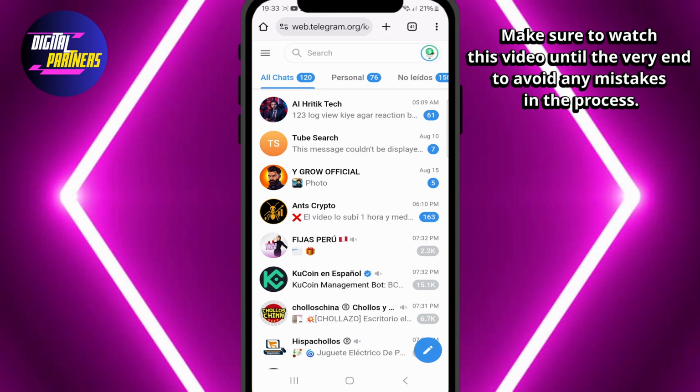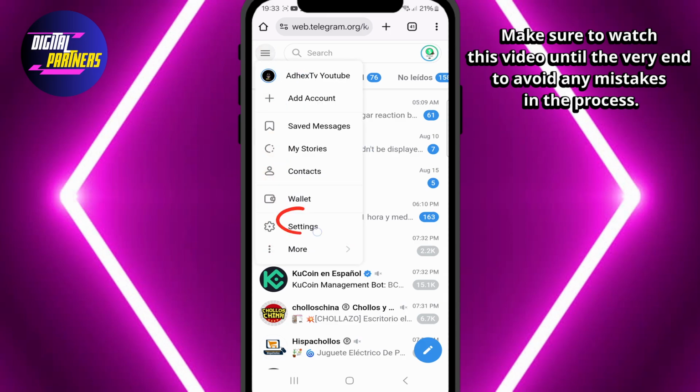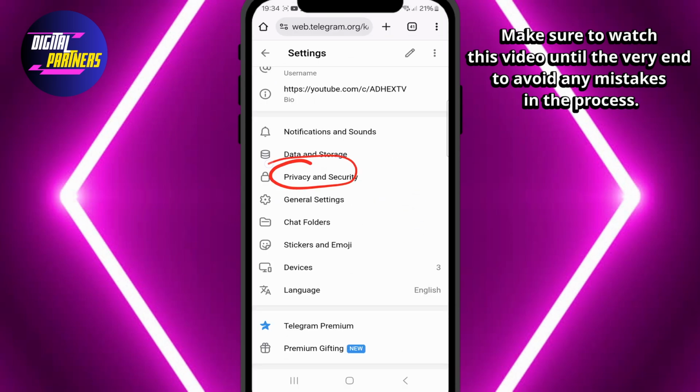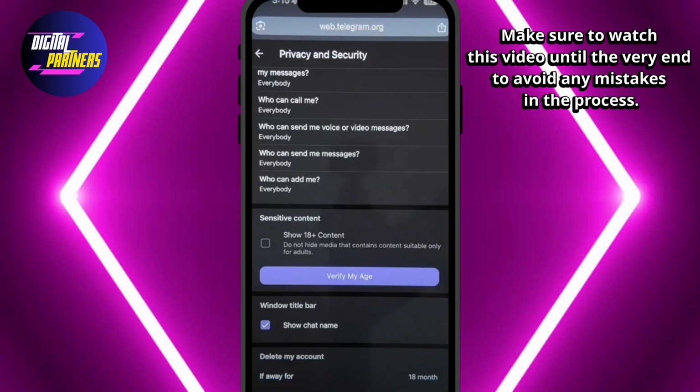Once you're logged into your Telegram account, go to the top left corner and click on the three lines. From the menu, select Settings. Now scroll down and tap on Privacy and Security. At the bottom of the page, you will see an option called Sensitive Content. Here, select Verify My Age.